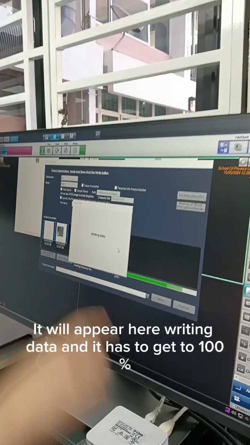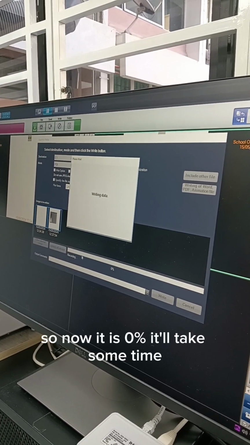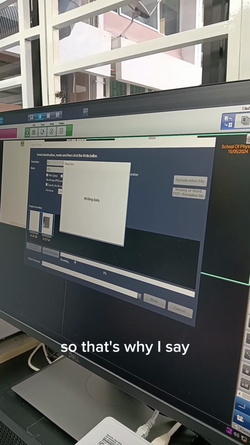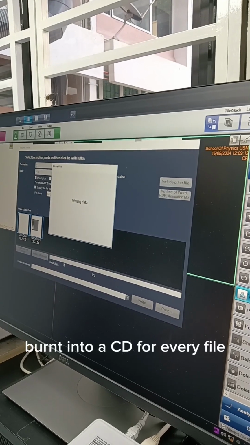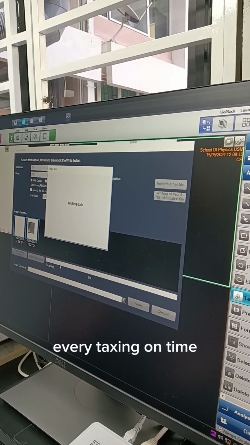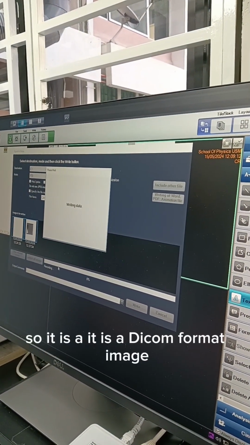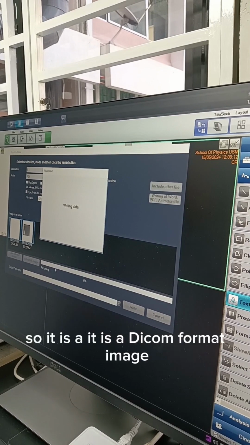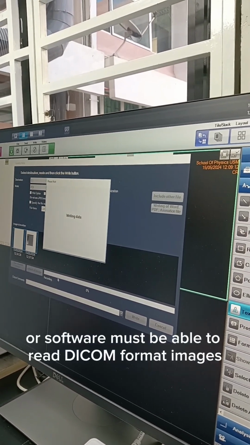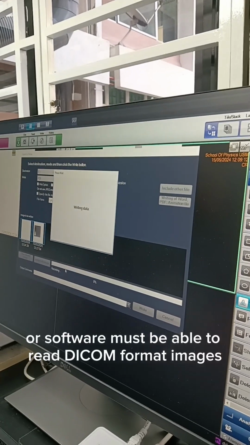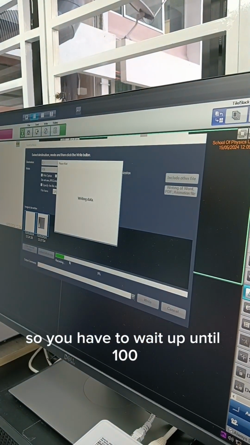Okay, it will appear here, writing data, and it has to get to 100%. So now it is 0%. It'll take some time. That's why I say it is not wise to have your data burnt into a CD for every file. It'll be taxing on time. So it'll be recording, and once it is finished, it'll show 100 here. So it is a DICOM format image. Your processing tool or software must be able to read DICOM format images. So you have to wait until it reaches 100.